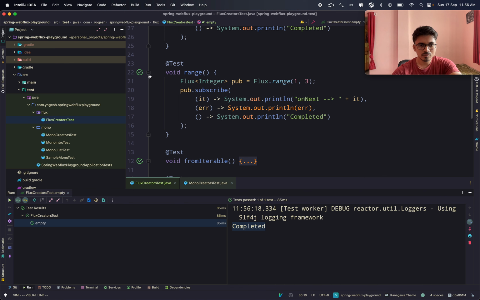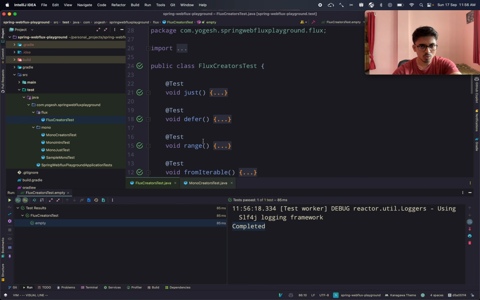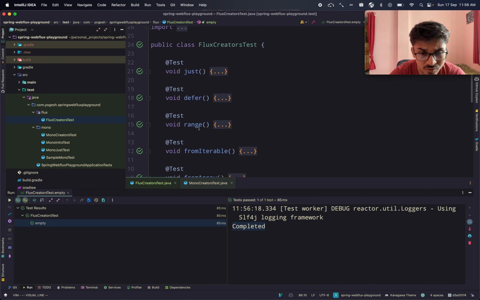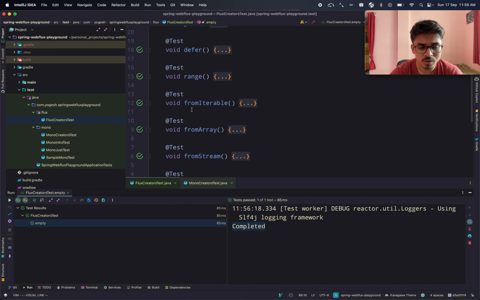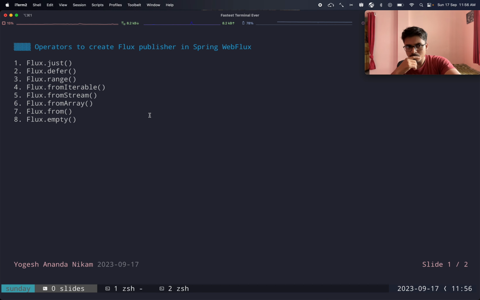And these are all the operators that you should know while working with flux if you want to create a flux. Majorly these operators are what you will use. So that's about it. Very straightforward operators these are. In the next videos we'll be going through the transformation operators. I just wanted to get done with the creational operators.